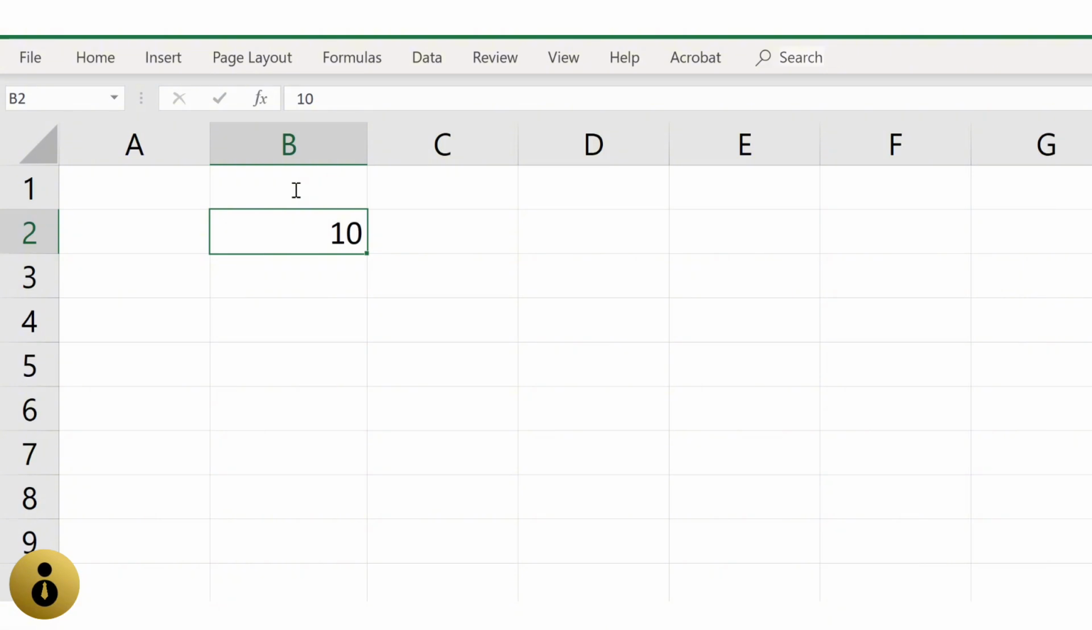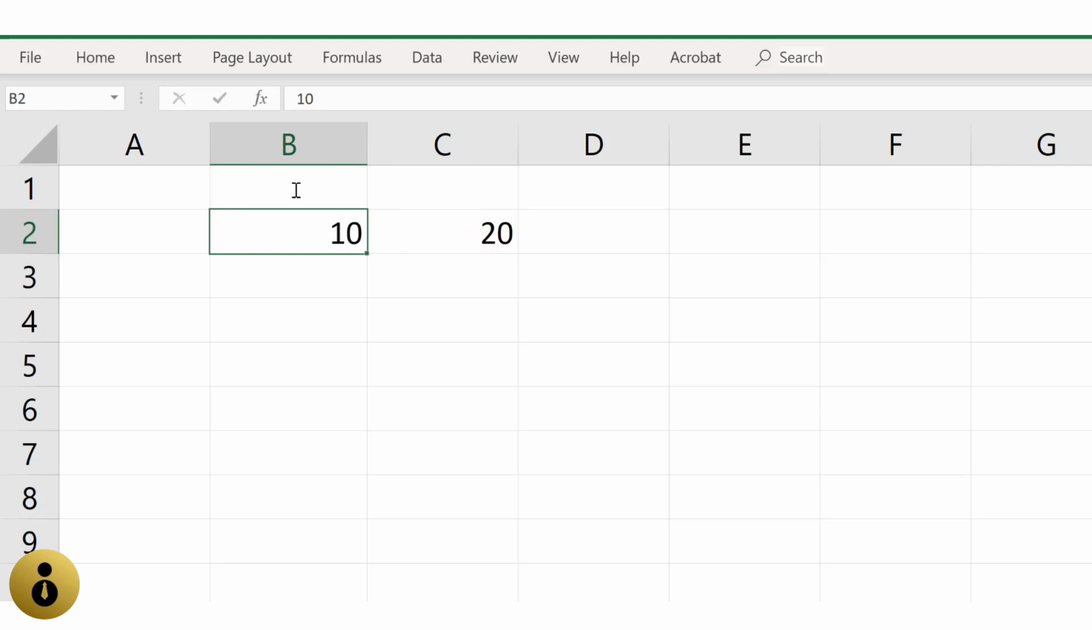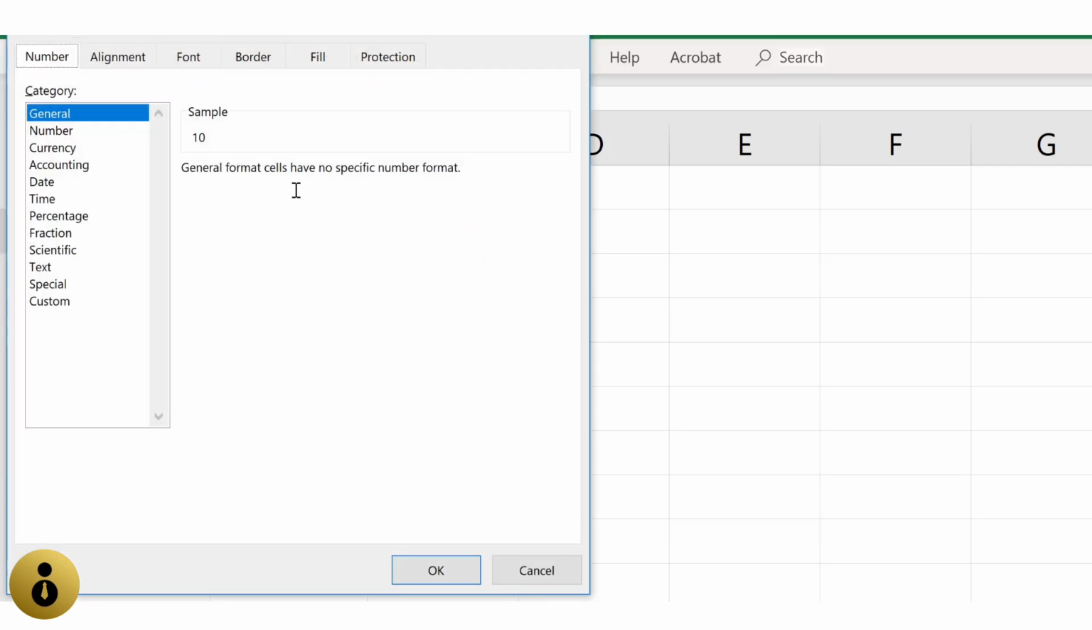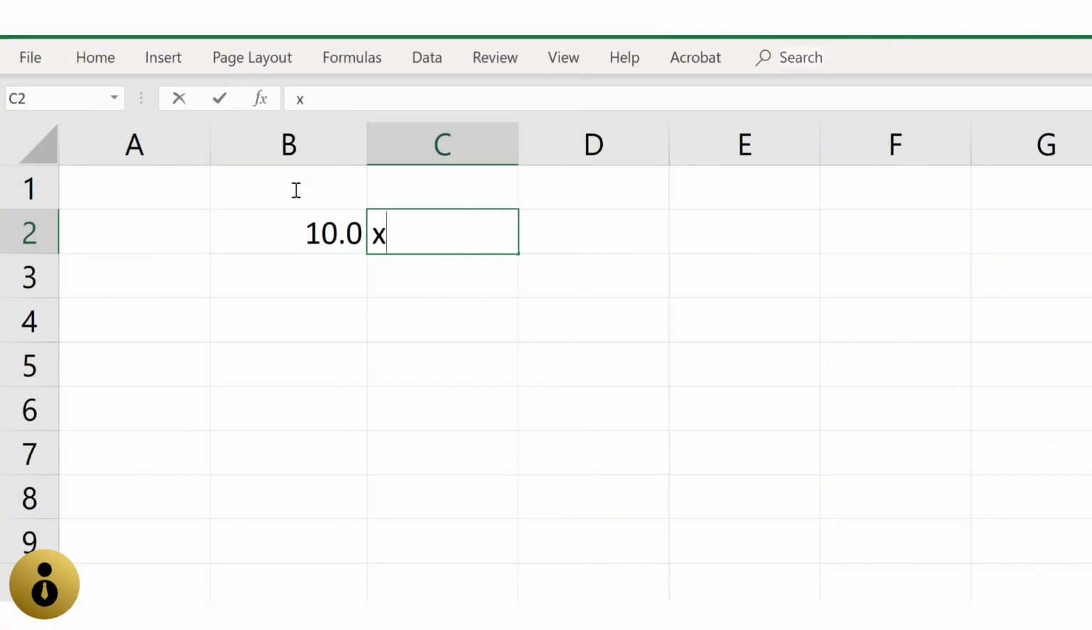Finally, let's take a look at multiples. We mentioned how if you write 10.0x, this is going to be treated as text. So if I say that plus 10, it's not going to calculate because I'm telling Excel add 10 to this piece of text, which doesn't make sense. It gives me an error. I could make this 10.0 and then change that to have one decimal place and then put an X here. So that kind of works, but it's not very good looking.